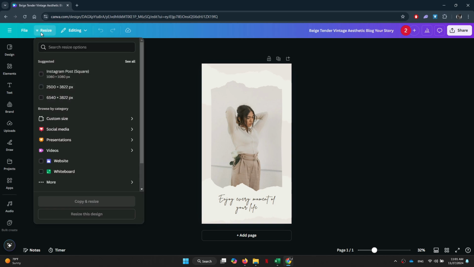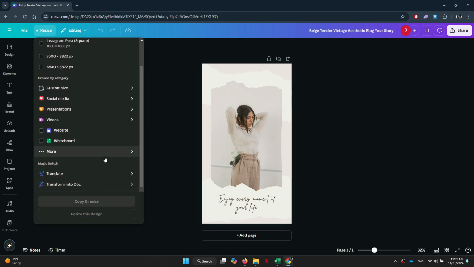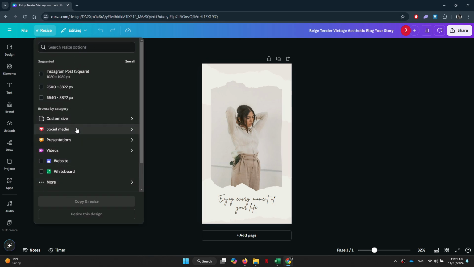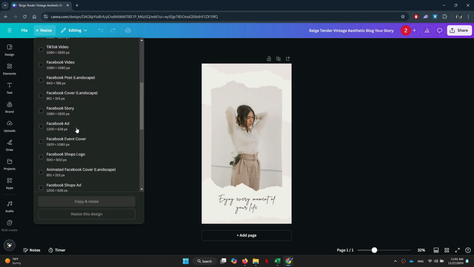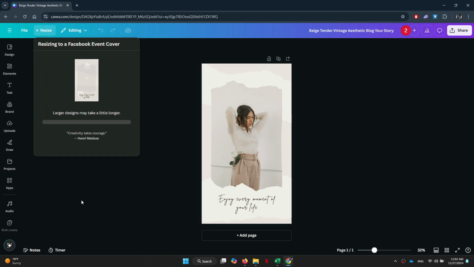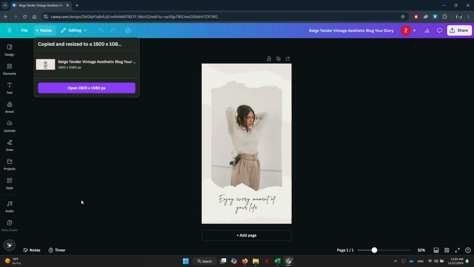Here, you just need to click on the resize feature in the top left corner and a drop-down menu will open up. Inside it, you will have a bunch of options to select from. In order to select social media ratio, access that specific menu and then choose from the available options. You can just navigate through the options and then click on the target one. Once done, click on the resize button and it will open up in a new tab after loading.